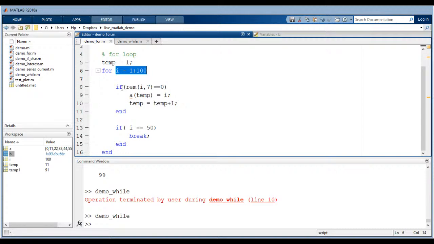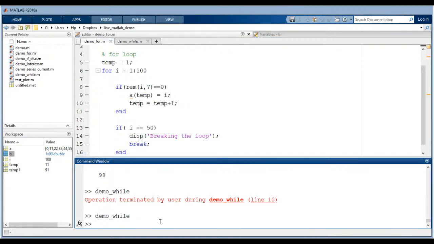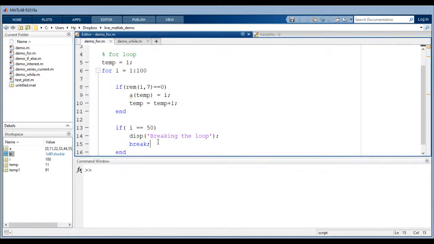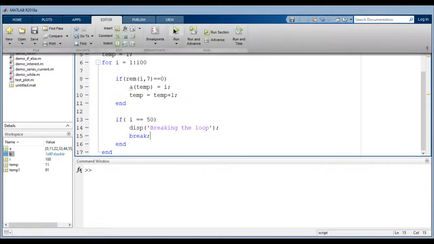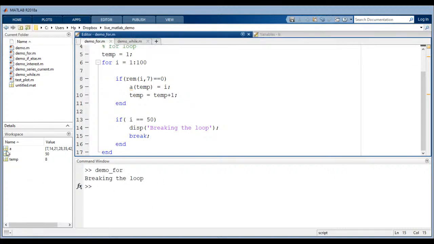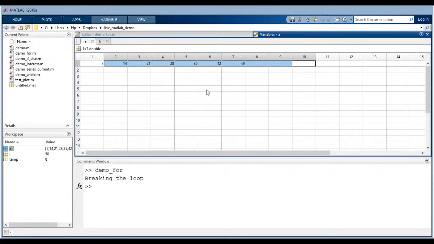So let's run it and display a command so that you can have a look: breaking the loop. Okay, so let's clc. The break command is simply one statement, and as soon as i becomes 50, it will come out of the loop. So breaking of the loop, i is equal to 50, and if we look at it, a got only values up to 49.